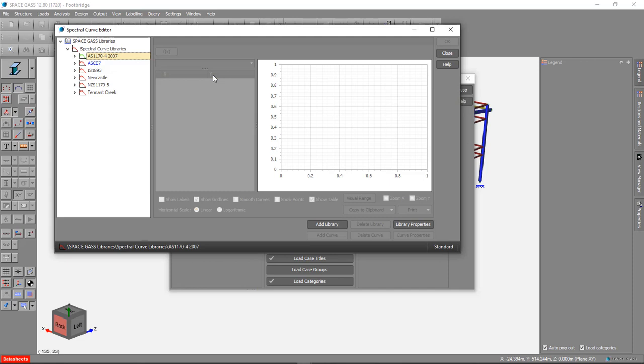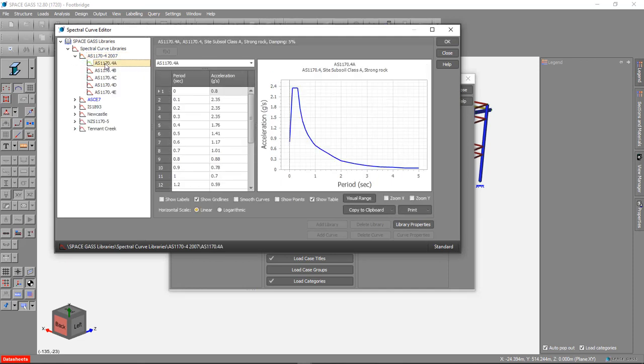Choose the spectral curve. In the case of the Australian code, if I click on each one of these, you get a graph of the curve. It's just an idealized acceleration versus period curve that corresponds in this case to strong rock. Or if I go to the next one, it's just normal rock. Next one, shallow soil, and then all the way down to very soft soil.